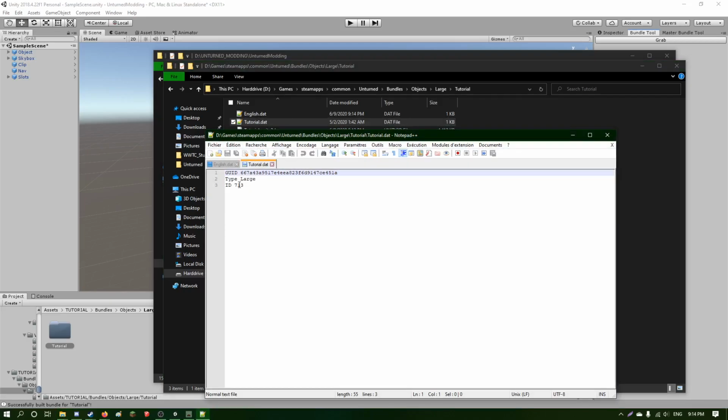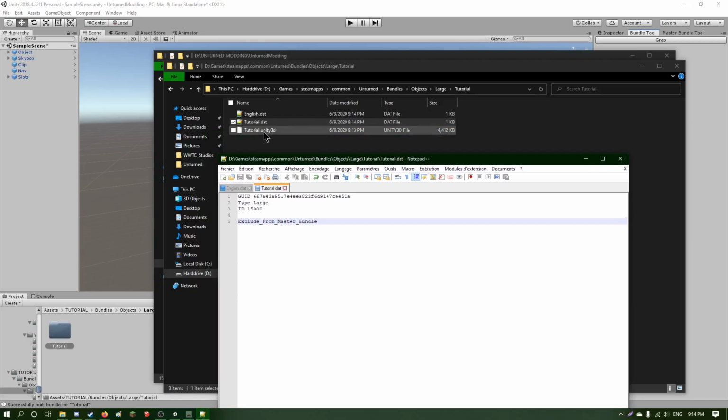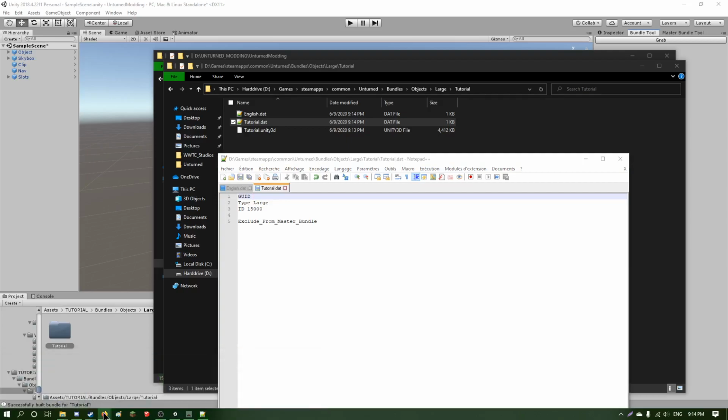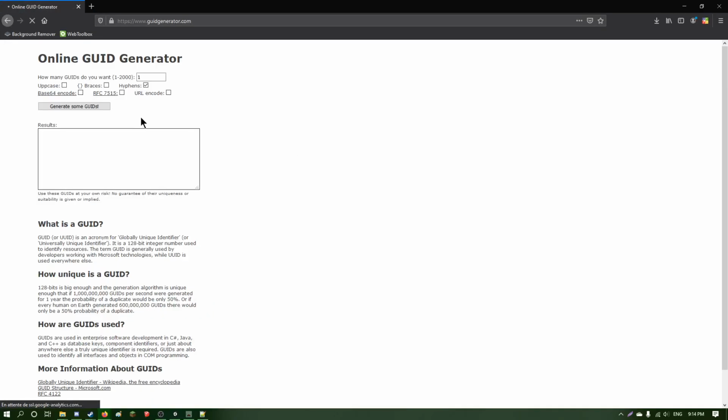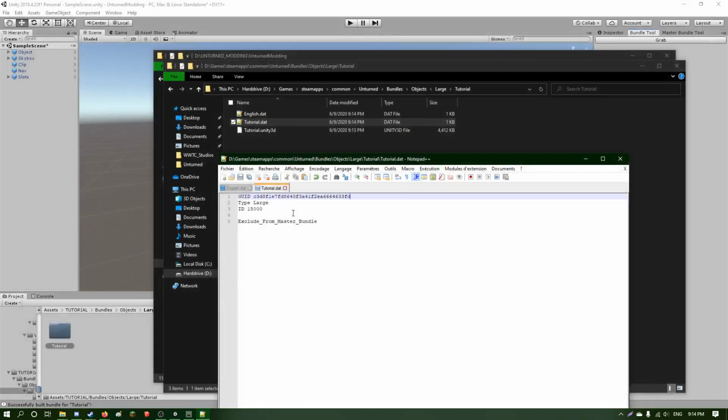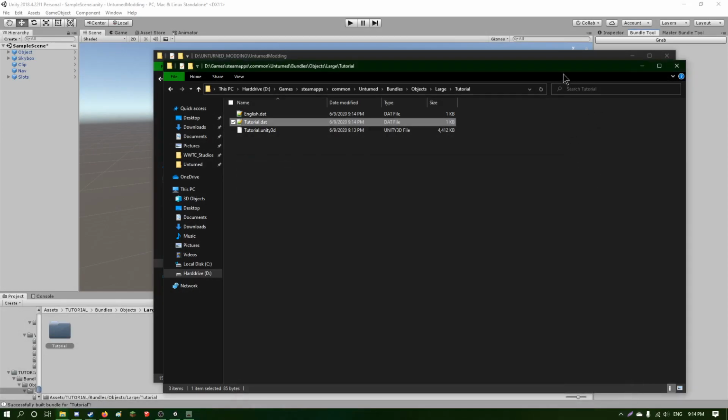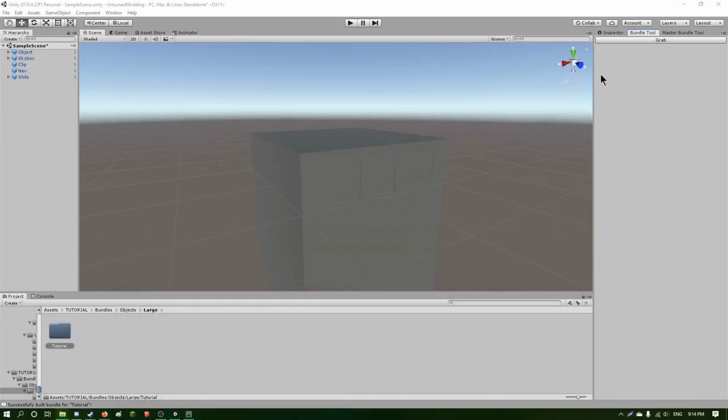Now open this one. I'm gonna set the ID to a random number, 5000. I wanna exclude from master bundle, so the game actually understands that we have a custom model right here. And now we want a GUID, which we're gonna get right now. GUID generator right over here. And we're gonna bring one right over here. So now it's already done. It's completely done. It's set.